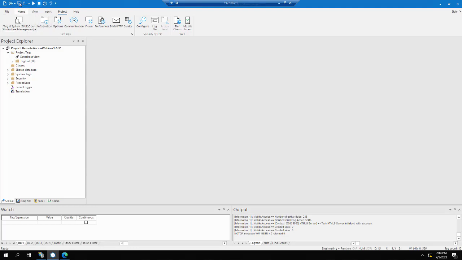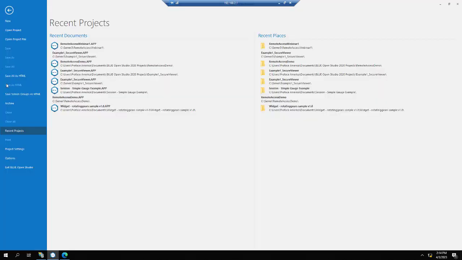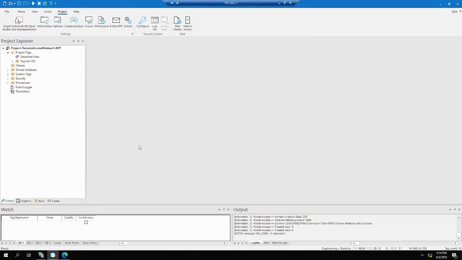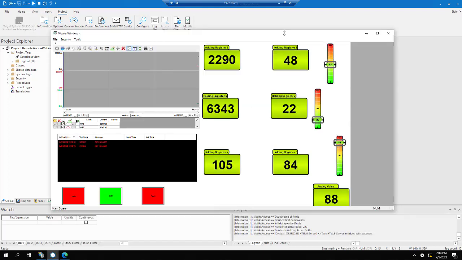Okay, and I'm not sure if I need to do this, but I'm just going to save all as HTML again. Now I'm going to run this. And since this is the server copy, this is actually communicating to the PLC. Okay. This is changing the data in the PLC. So you can see I'll put it right at 52.